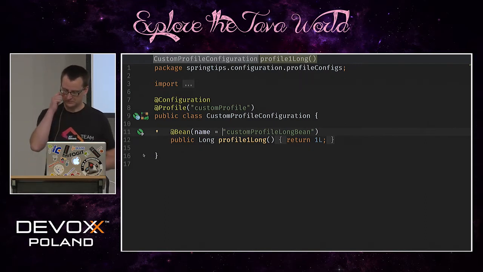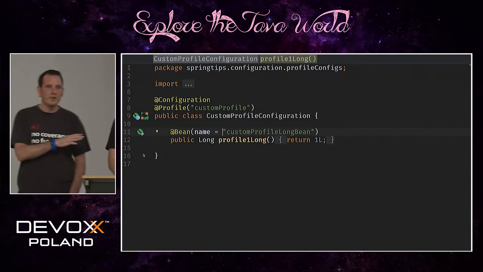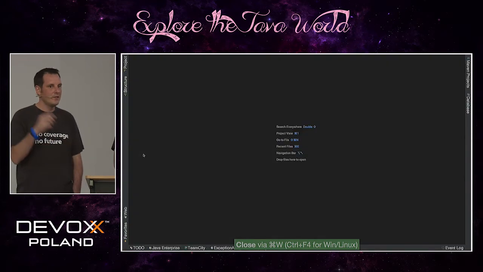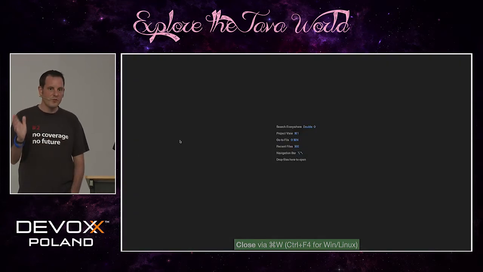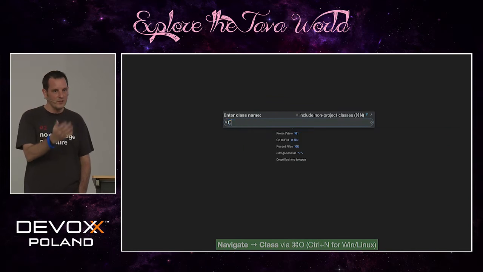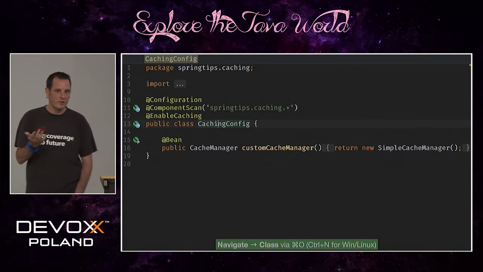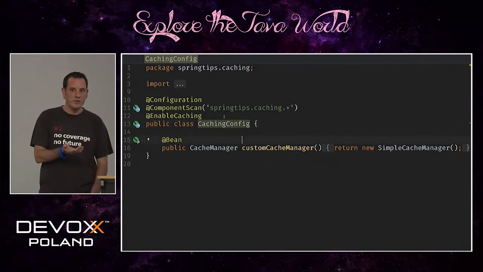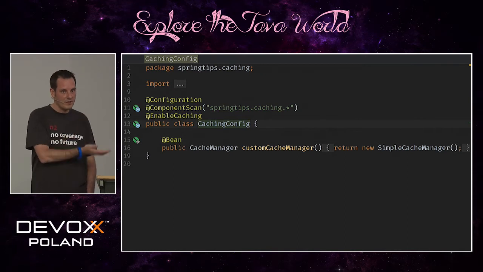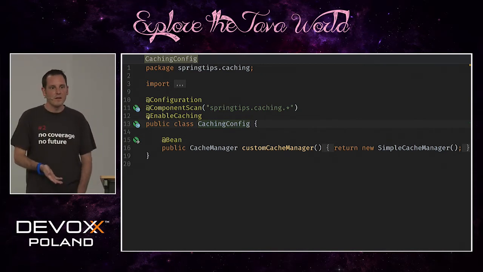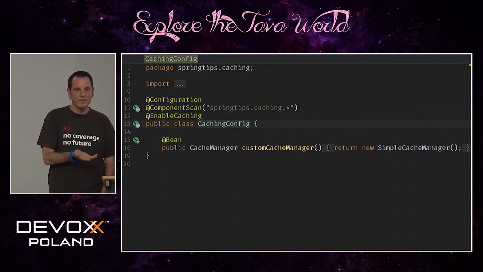So the rule to remember for all this to work, we already said it at the beginning, but I want to say it again, is the Spring facet needs to be configured, and you need to provide the list of configuration classes and XML configuration if you happen to use that, so that IntelliJ can parse them and figure out what bean definitions you have.